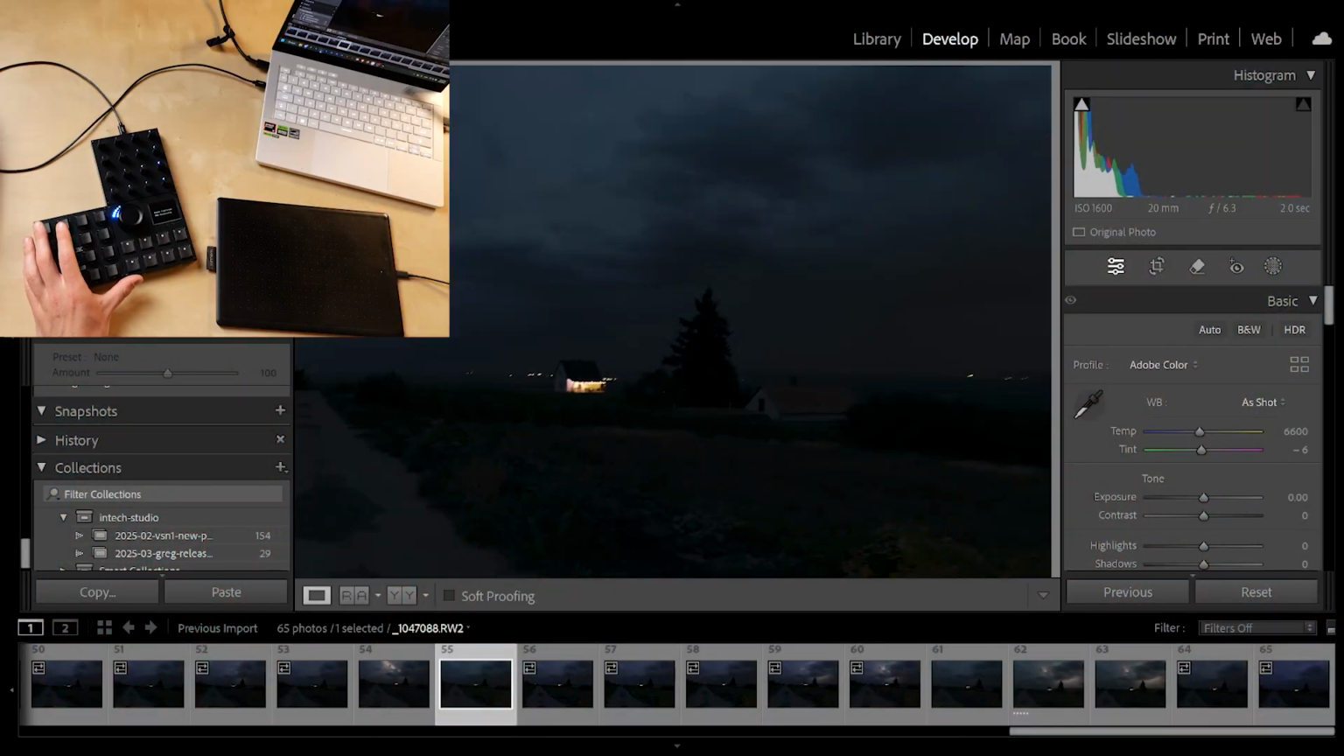Okay, so the images have been imported, so we can start working.